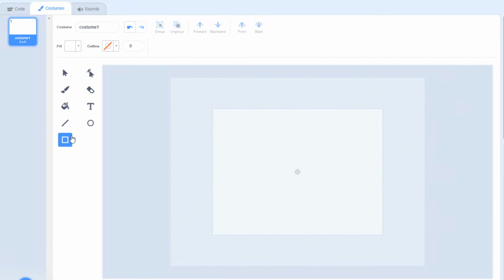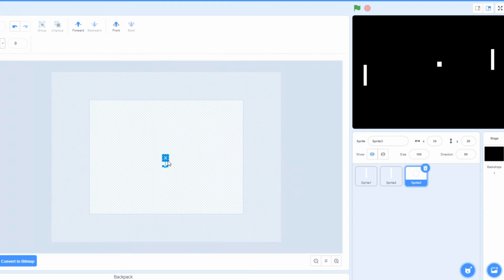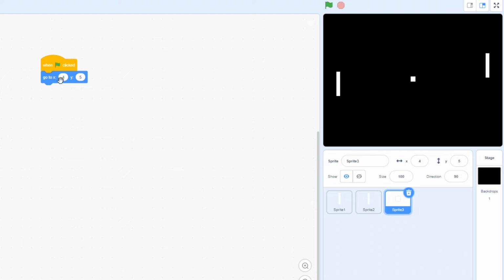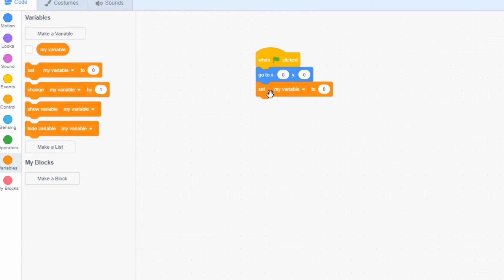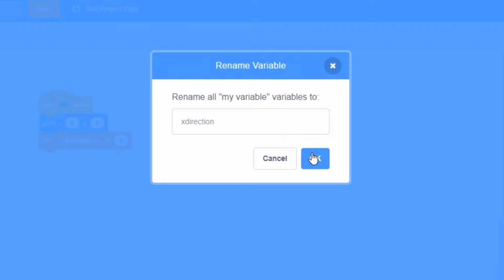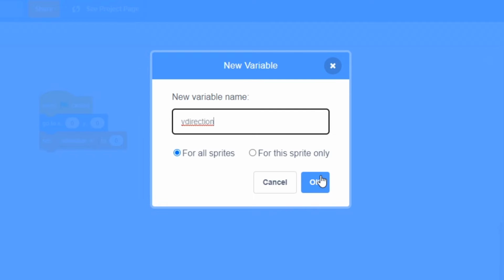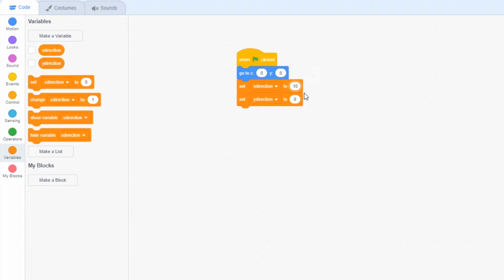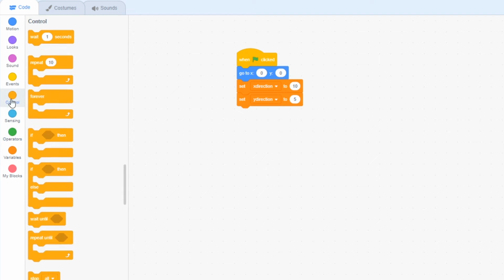First I'll just make a white square the ball. I know balls aren't usually square, but this is Pong, so it works. Then I'll make it start at the center of the screen like this. Now here I'm gonna make some new variables called X direction and Y direction. And what this will do is determine which direction the ball is going and at what speed. I'll set the X direction to +10 and the Y direction at +5.